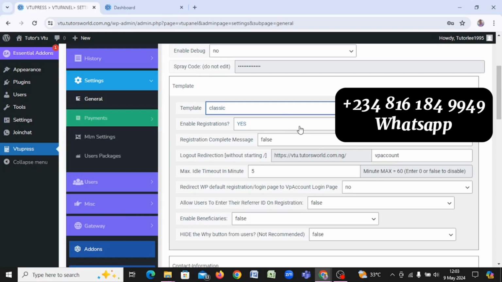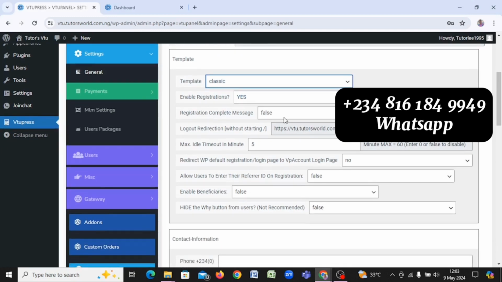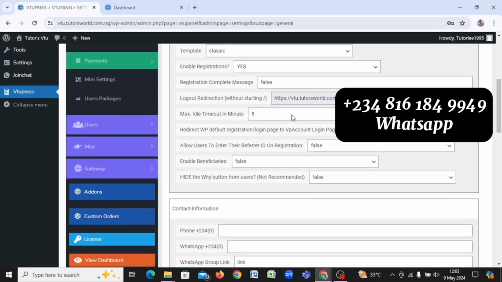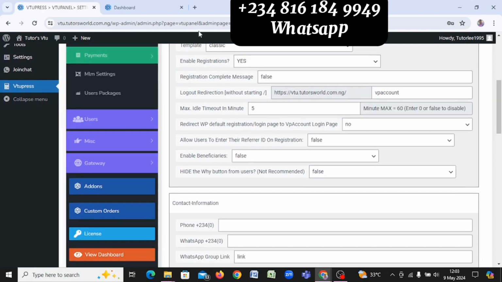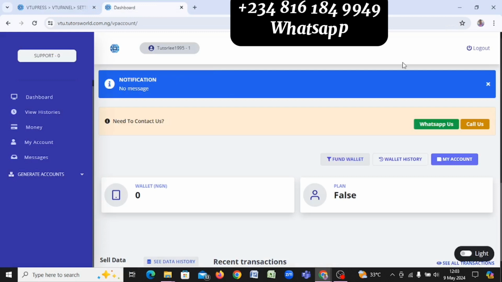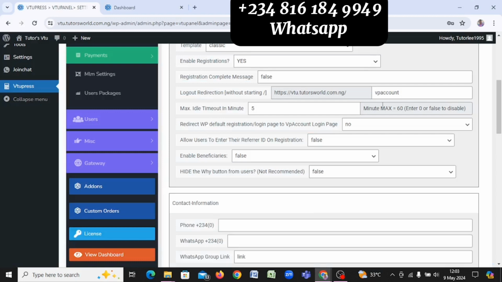So enable registration, yes, we want to enable registration. Registration complete message: if you want to say thank you for registering on our website, you can put that. Now logout redirection. This logout redirection means if you click on logout here, where should it redirect your users to? So if you still click on VP account, that means it will still be asking them to log in again. So I want it to redirect to just the home page.